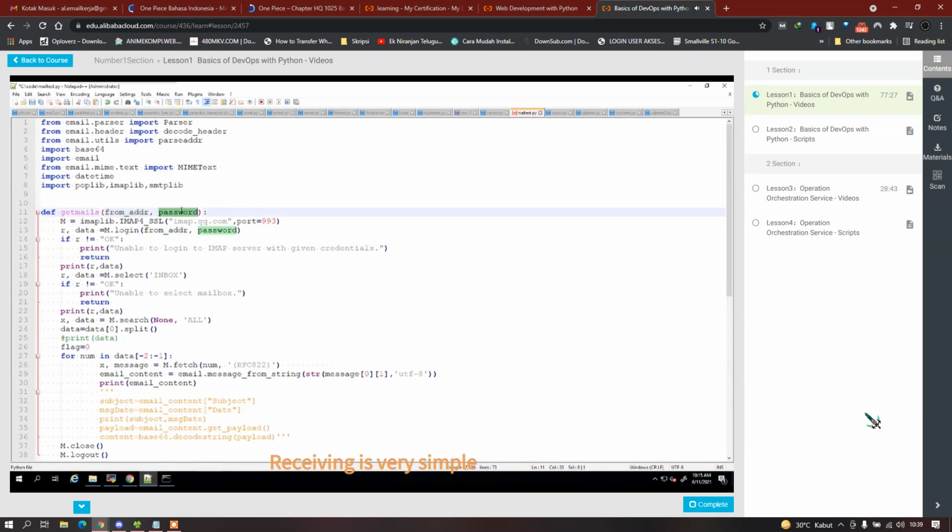Receiving is very simple. We have the address and key. First, use IMAP to connect to QQ and log in. If this part is not okay, that means the login was not successful, so we return an error message. If successful, we print the relevant information. We go ahead and select the inbox and print again. Here, we select the email at index 0 and parse the contents.